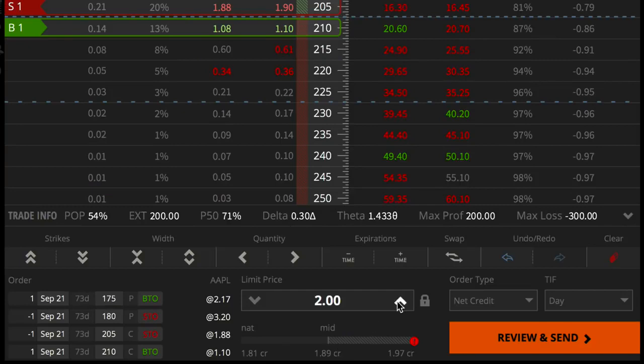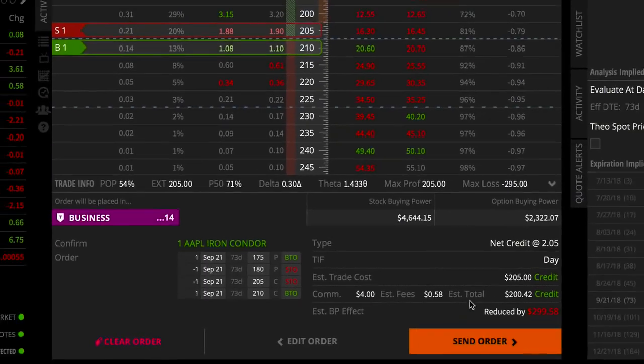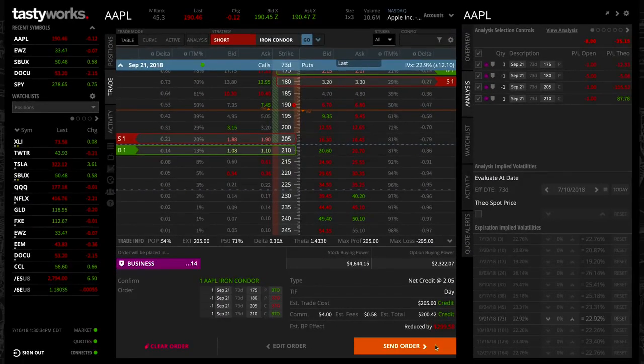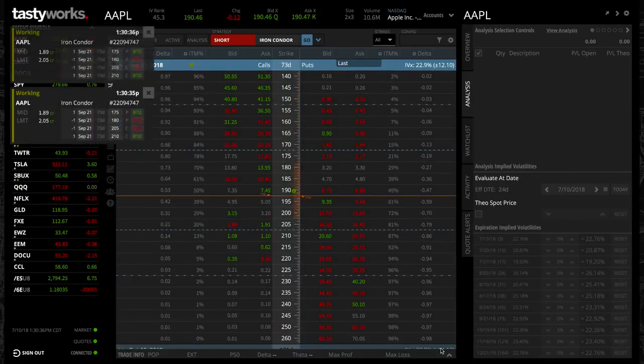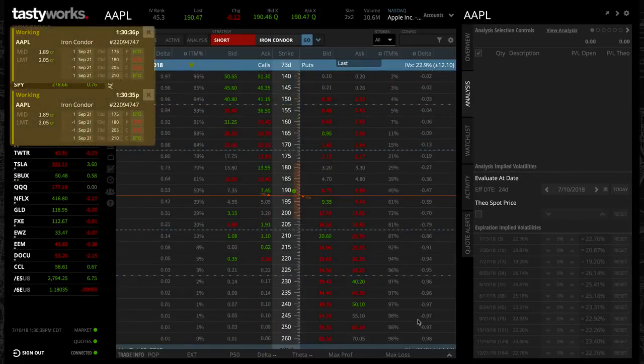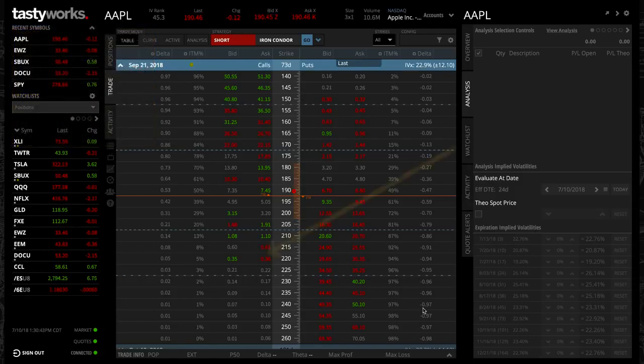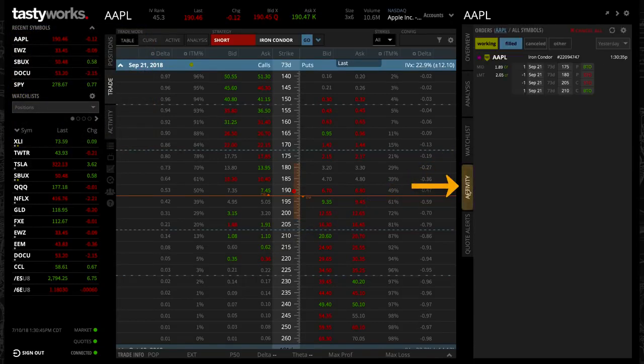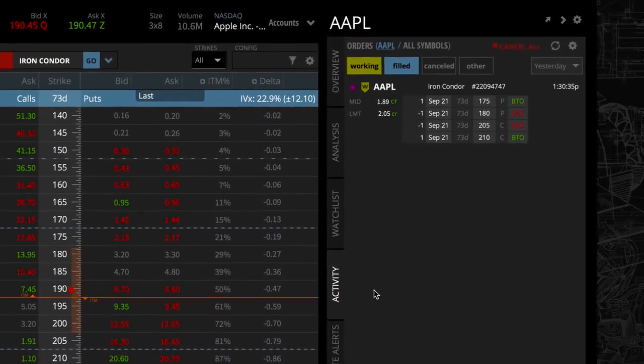From here, I can decide to make an adjustment to the price, and let's just route this a little ways away from the market so that we'll see this show up in our activity. I've decided on my price. I'm now going to click the orange Send Order button, and we can see a message that appears momentarily indicating that it's now a working order. And throughout the platform now, we'll see this information on the activity section.